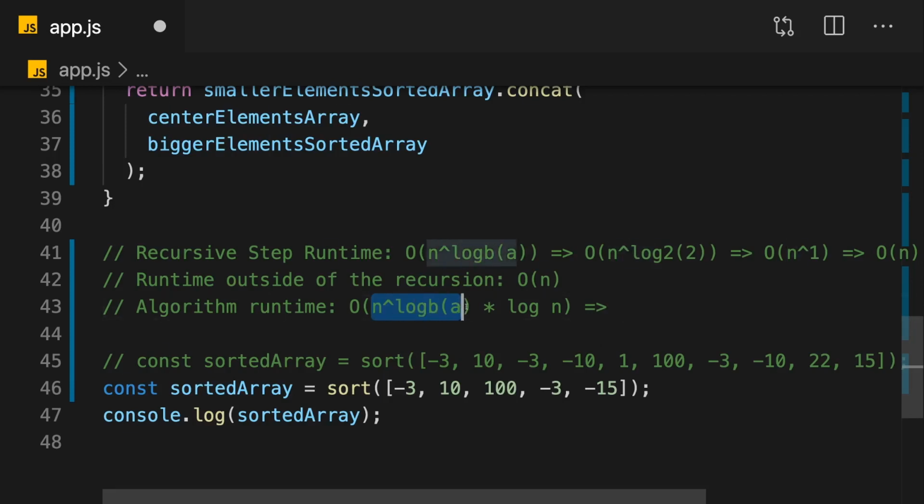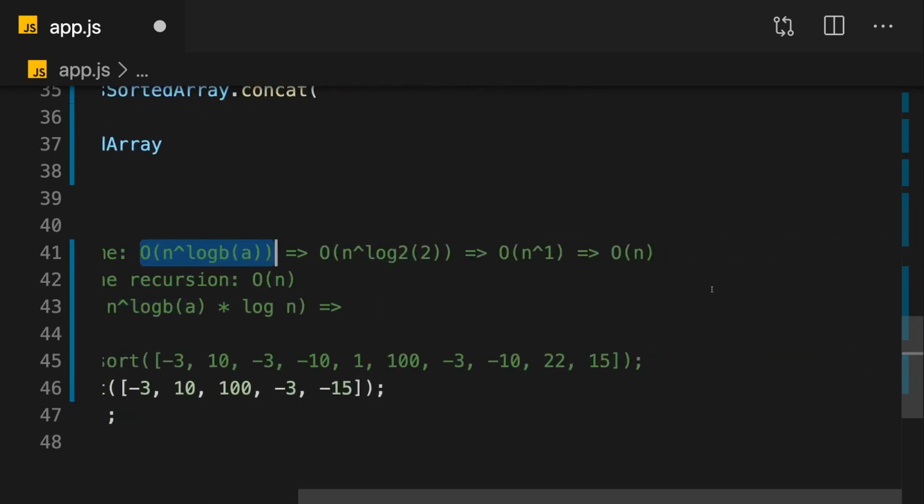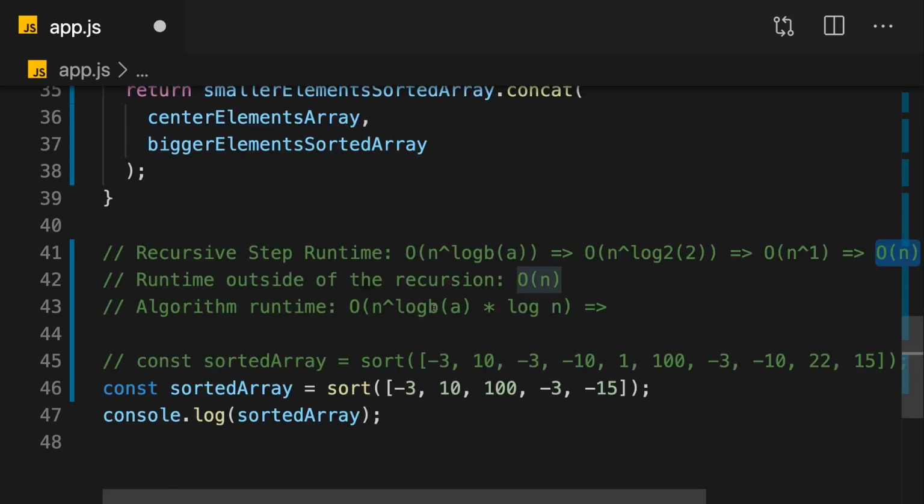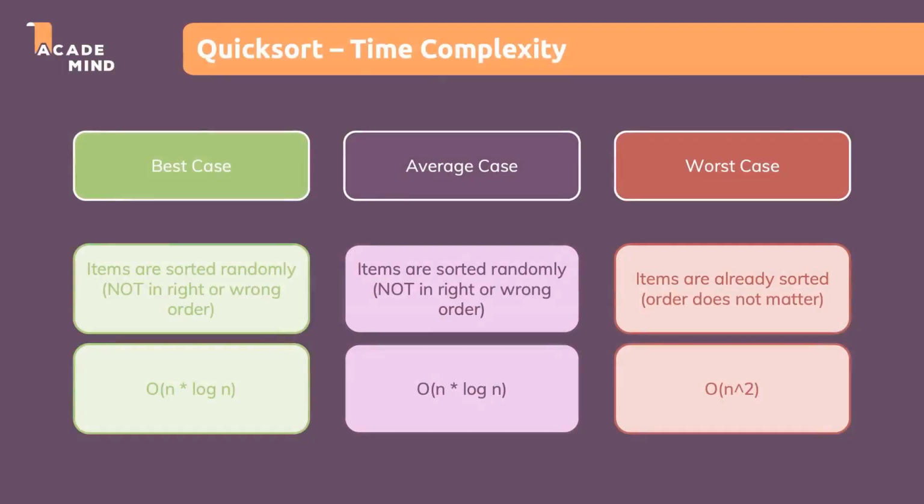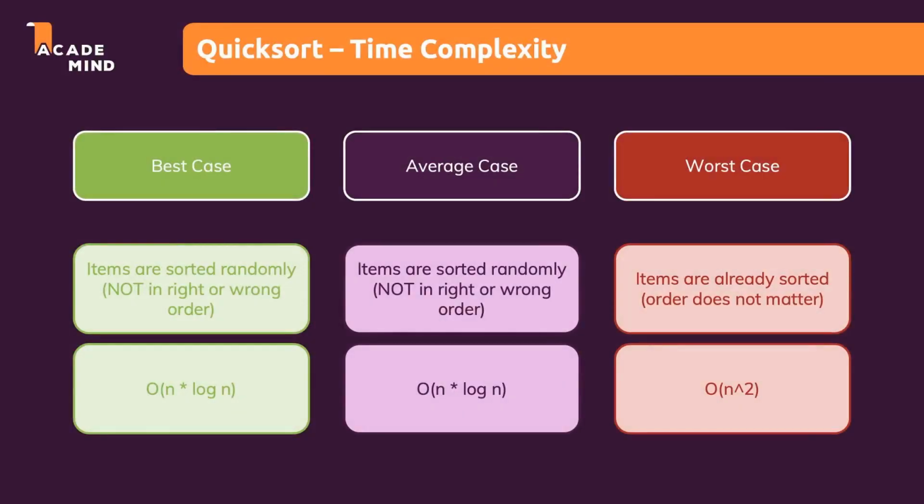Now we learned that this part here, which is the recursive step runtime, is O of n. And therefore, we have O of n times log n. And this is our final algorithm runtime. Now that's exactly what I showed you on this slide, and that's how you can derive it on your own with the tools you already learned.